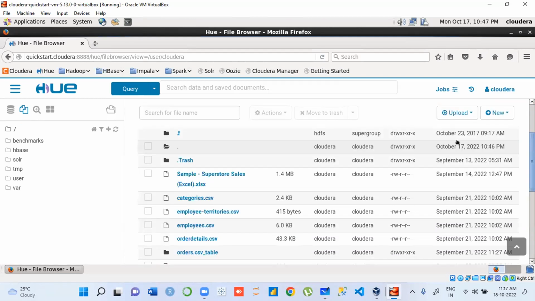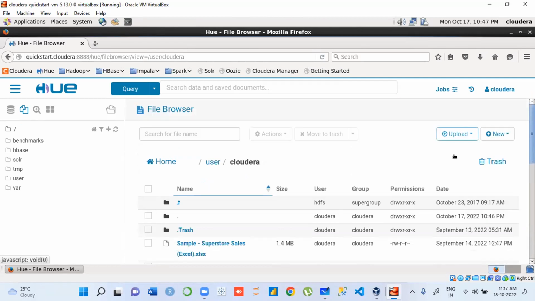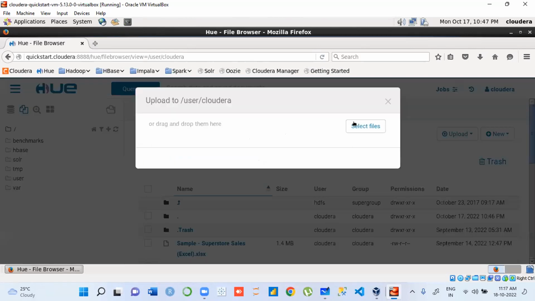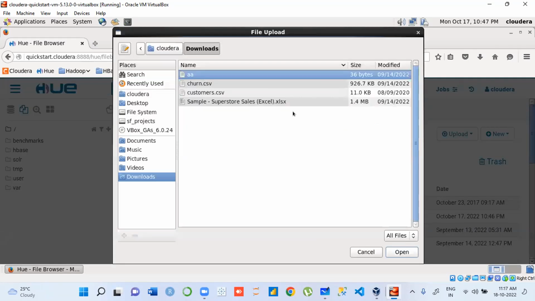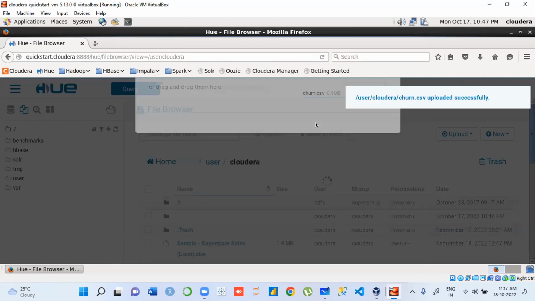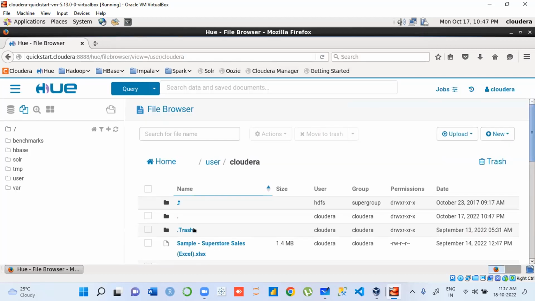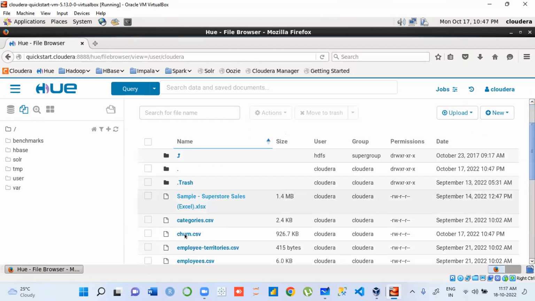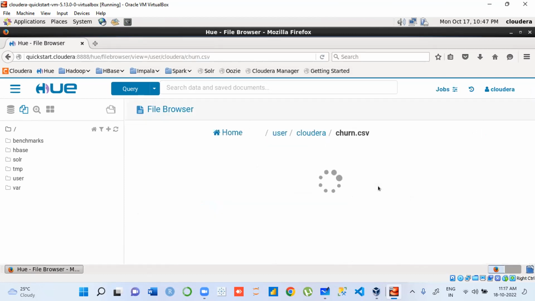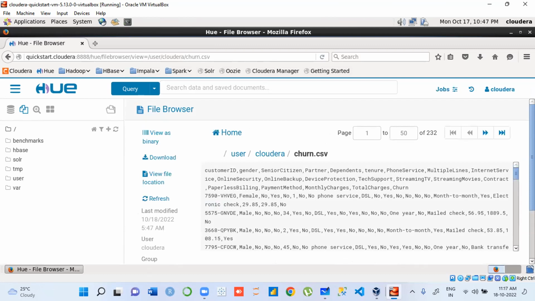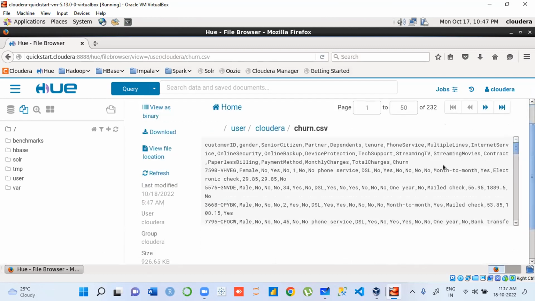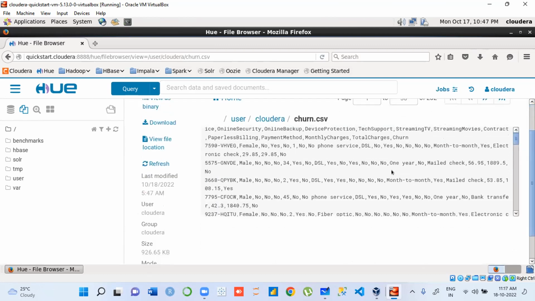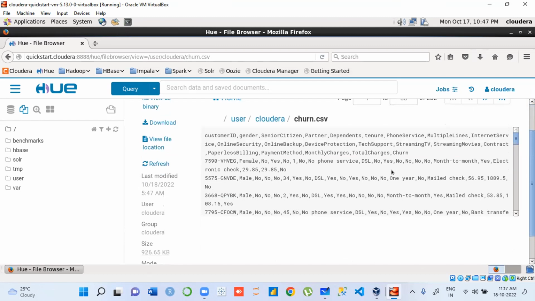Now churn is not there. I click on upload, file, select file, churn. Done successfully. Now if you see, we have churn now. You can see the data, guys. Same data we have worked on prior. It's easy to work.